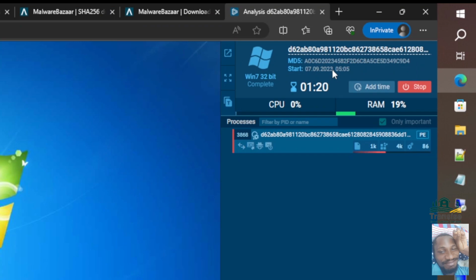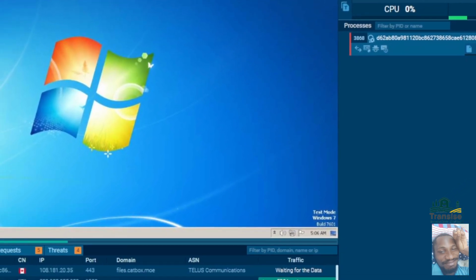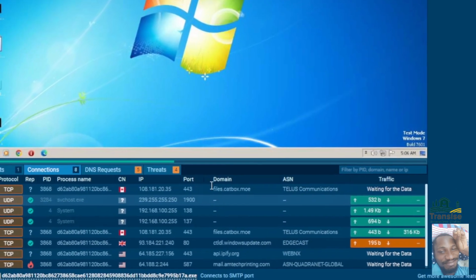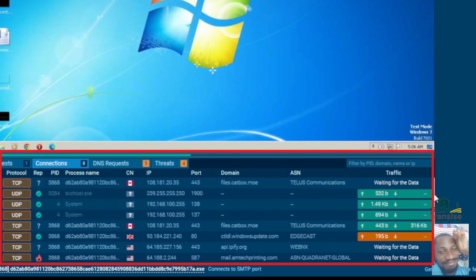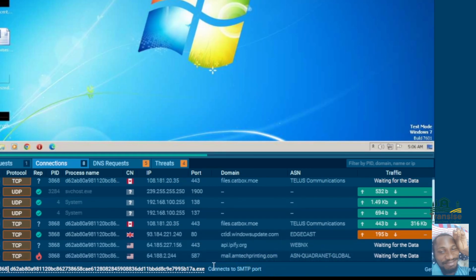So they tend to delay the execution of each file by some time, so here we can see it running. Now we go back to connections. We can notice that these are some of the connections it has made so far, and right off the bat you can see it has made an SMTP connection, connects to an SMTP on port 587.